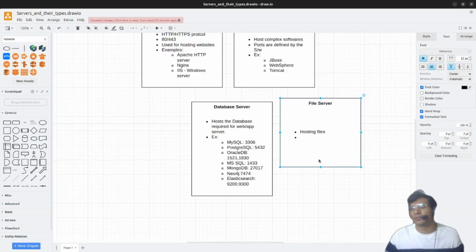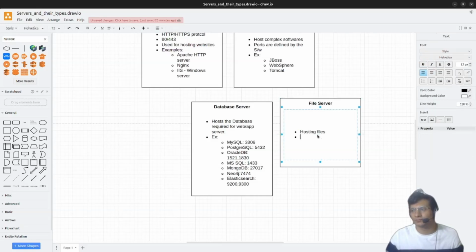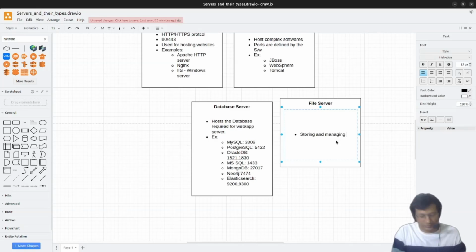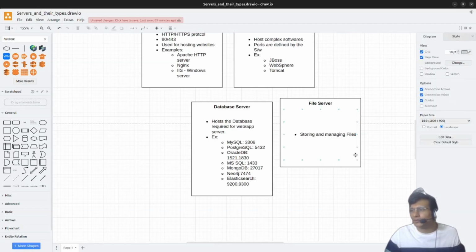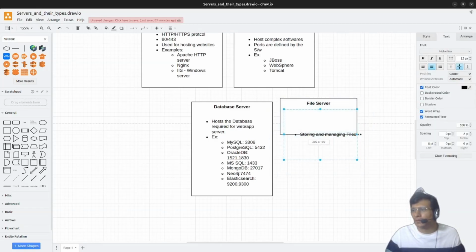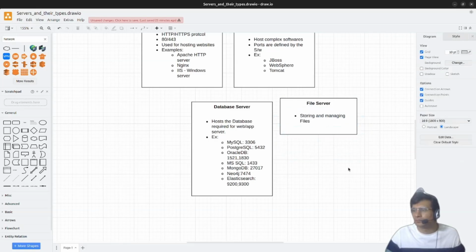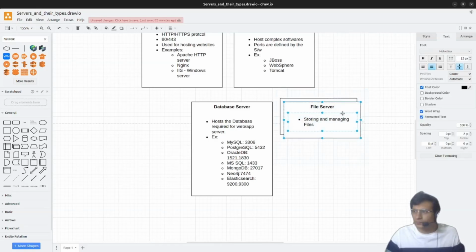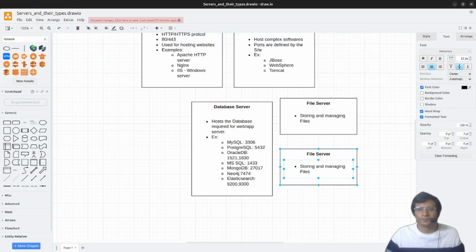Then if we are talking about enterprises, there is storing and managing files. So this is one thing. Then there is the email server. The web server we have seen. The proxy server, and also the FTP server.